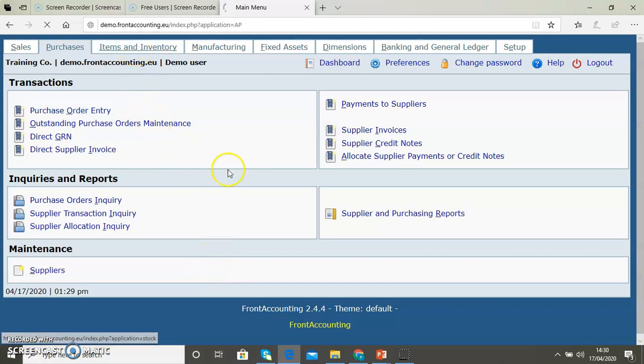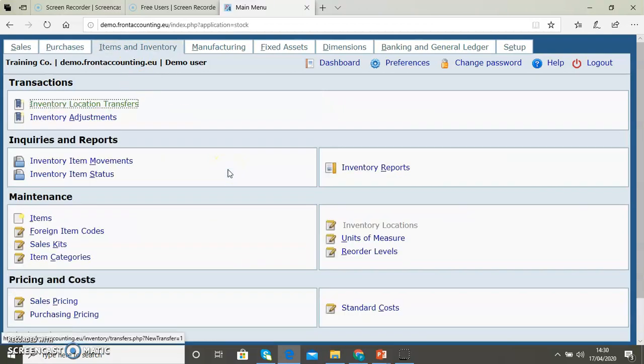You have items and inventory, and there you also have transactions, which include the inventory transfers and adjustments, inquiries, that's reports under that module, maintenance, that is maintaining items, sales kits, categories of items, and then pricing and costing.